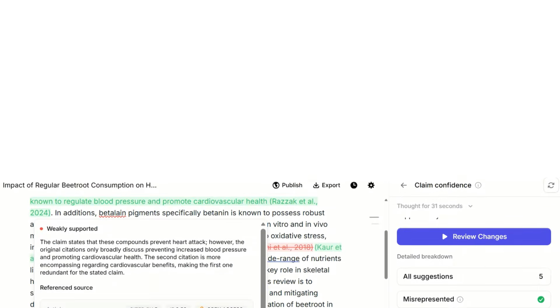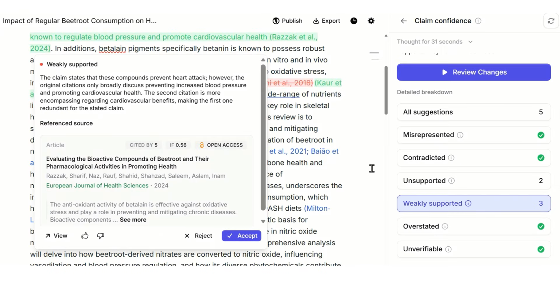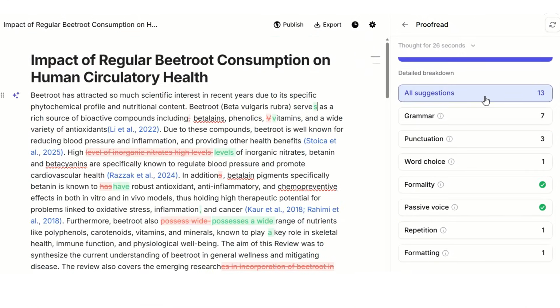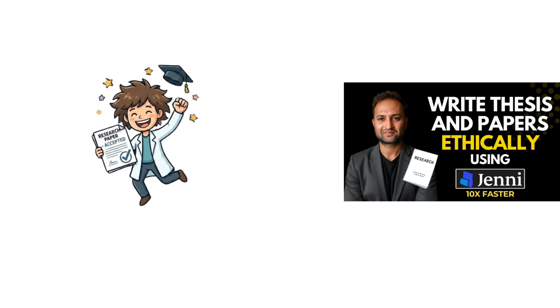In this video, we saw how to use Jenni's review feature to fix citation errors, prevent accidental plagiarism, and resolve language issues in your research paper. If you want to learn how to write a research paper using Jenni, you may watch this video. With Jenni, you can submit your manuscript with absolute confidence.